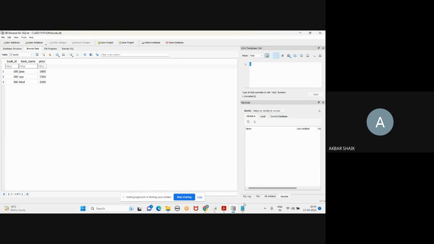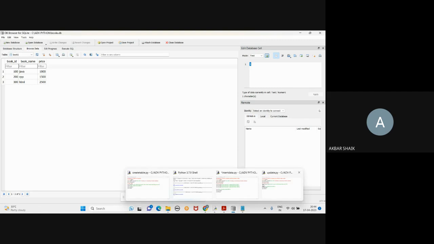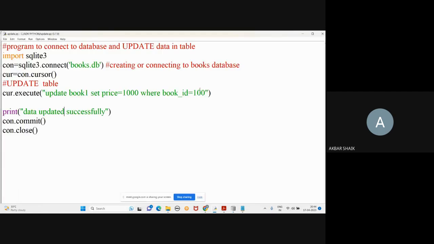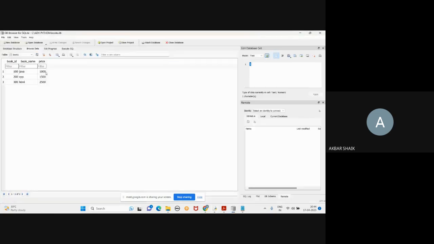So which book I am updating? I am updating first book. Book ID is 100. Okay, so book ID 100. I am setting the price as 1000. So previously it was 1500, now it is changed to 1000. Okay, right. So like this, we need to update. You can update any value. For example, you can update this book name, or you can update this price, or any value you can update depending on your requirement. You can do anything. Any doubts?